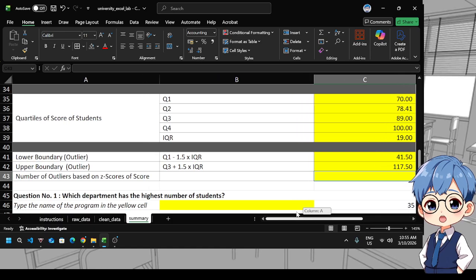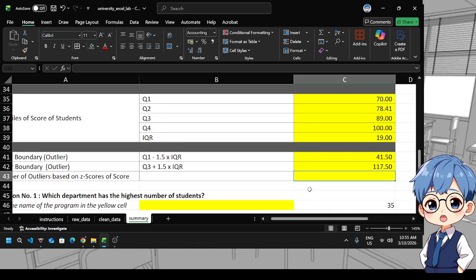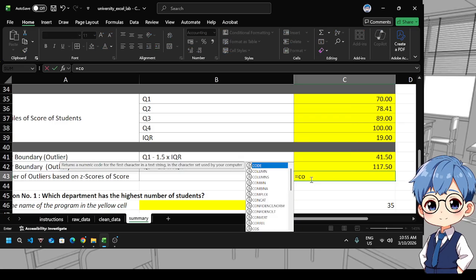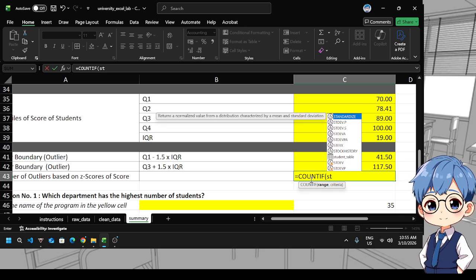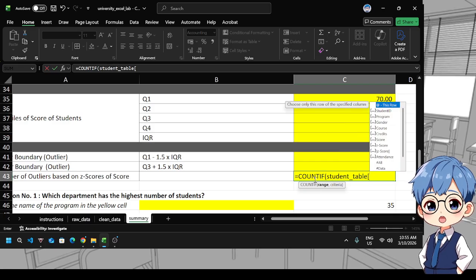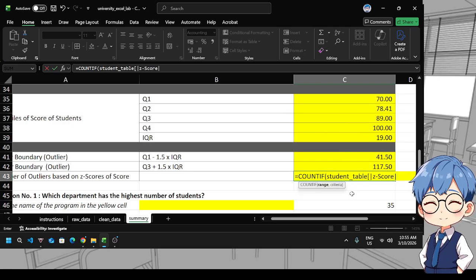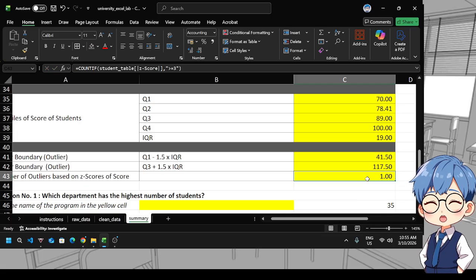So, number of outliers based on Z scores of score. Here we just need to count. Okay, count. So, let's have COUNTIF. Our range would be the student table, and then we will make use of the absolute value of Z score, this one. And then, what's the condition? The condition is, if it's greater than or equal to 3, that's an outlier. So, we only have 1.